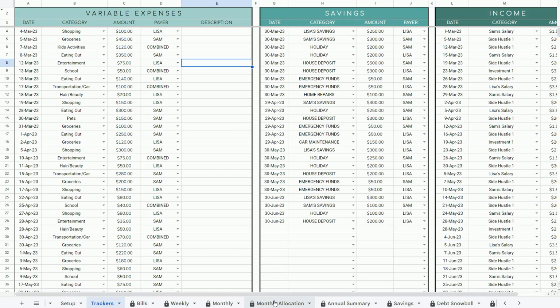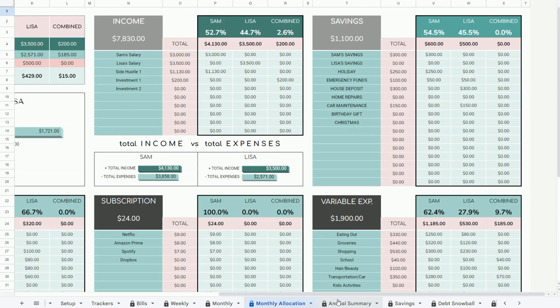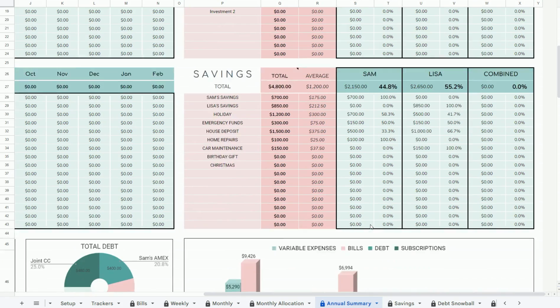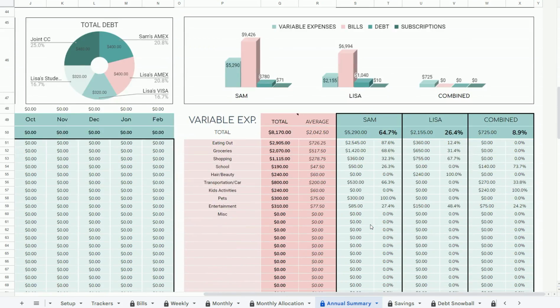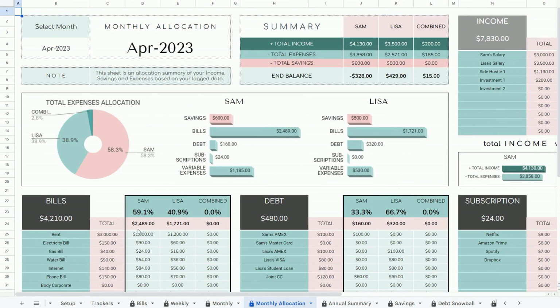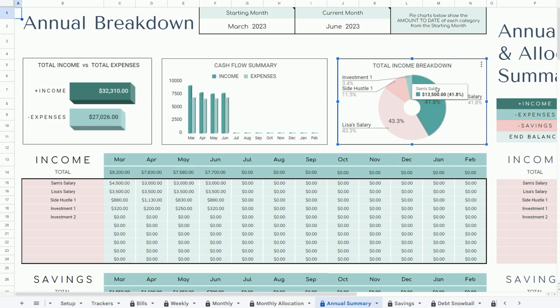These two sheets here, which is monthly allocation and annual summary, will then automatically calculate this for you. So you'll get a detailed distribution breakdown of the income, savings, and expenses between you and your partner. And the same with this monthly allocation, where you can see the detailed distribution breakdown of the month that you select here. This is a powerful tool to be able to review who spends how much and where, and also to see your income distribution will enable you to understand your financial capability as a couple and allocate budget accordingly.